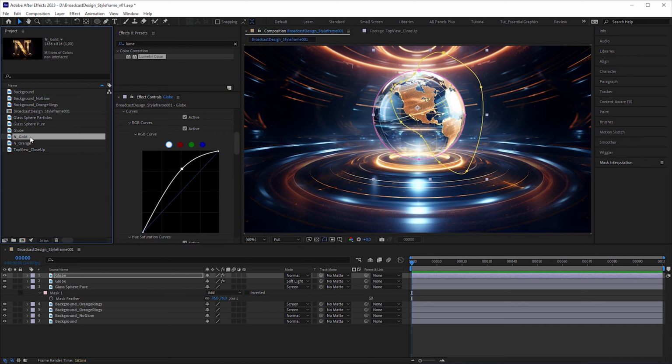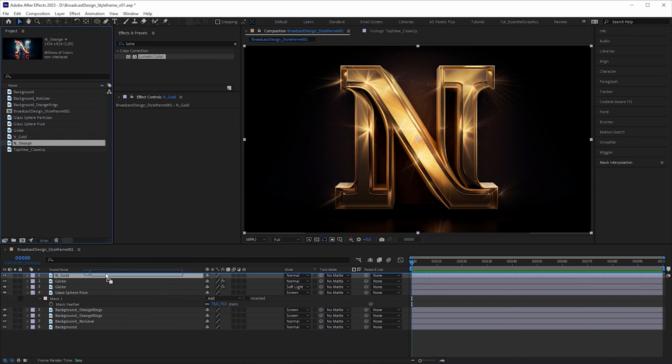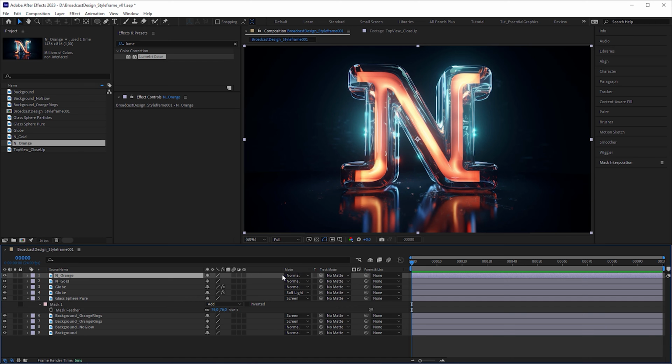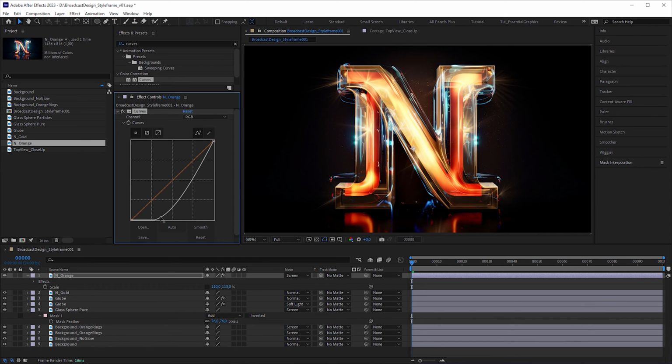Now, let's take on the logo. And instead of deciding whether the golden logo or the glass logo would be the better choice, I would rather combine both of them with each other. Although they have similar shapes, it would be still cumbersome to properly composite them.